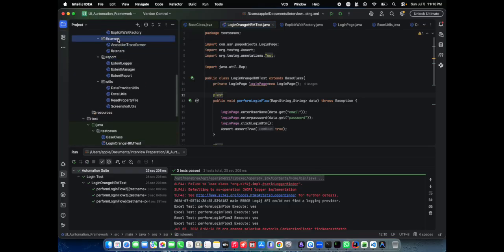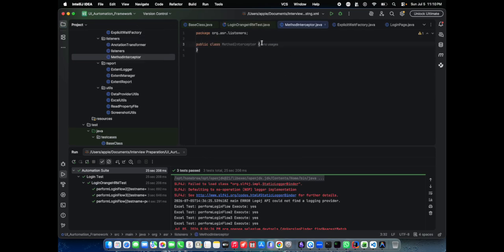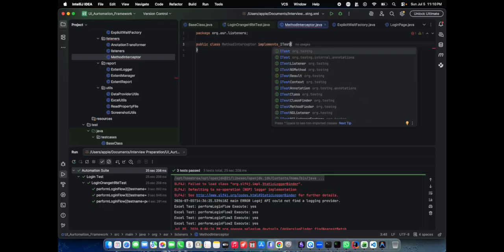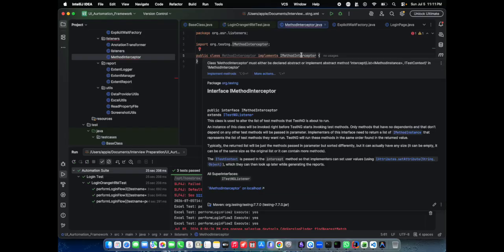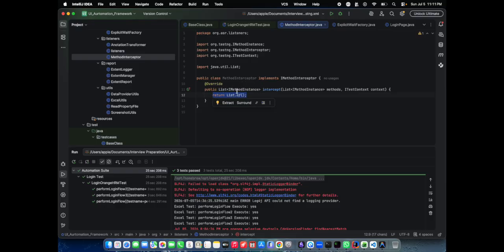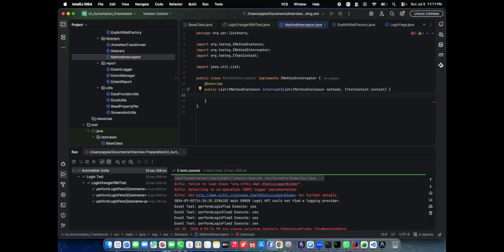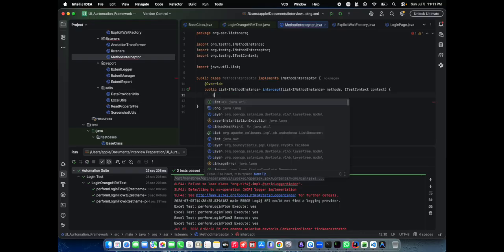So we'll create one listener class with the name of method interceptor, and this will implement IMethodInterceptor. Basically we need to implement the method called intercept. This is the method where setting the description, setting the priority and setting the count all happen. So we will create one method before that.